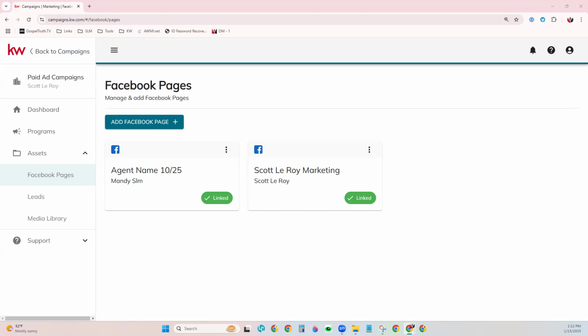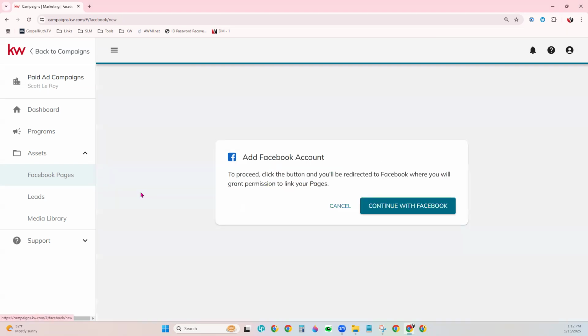Let's walk through adding this Facebook page really quickly, and then we're going to jump into a paid ad together, and I'm going to walk you step by step. So right here, we had just clicked on paid ad settings to link a Facebook page, and I'll click add a Facebook account. Ask to continue. You'll notice it's going to redirect us to Facebook.